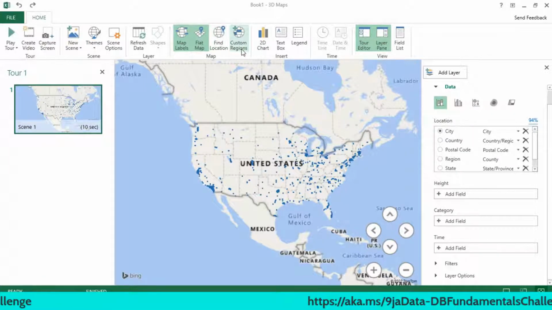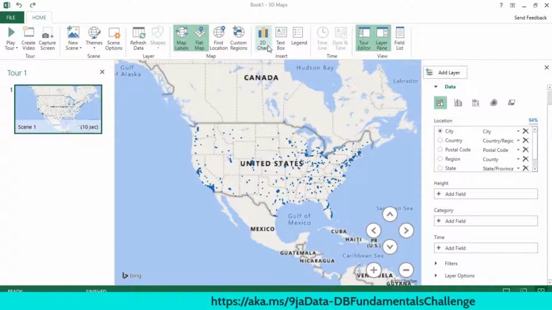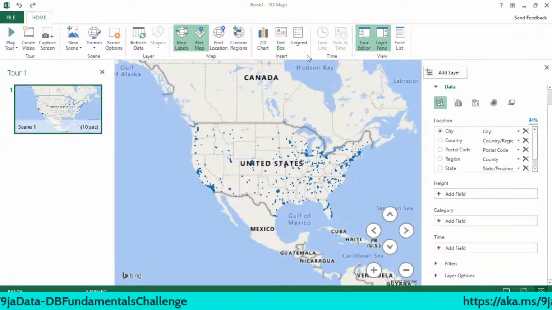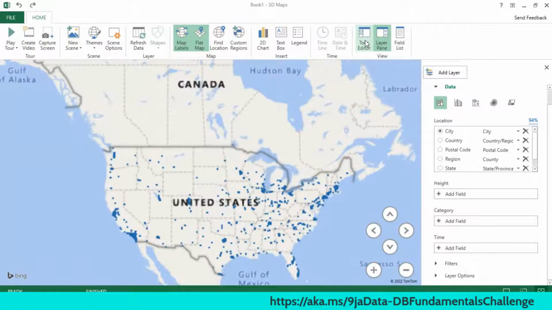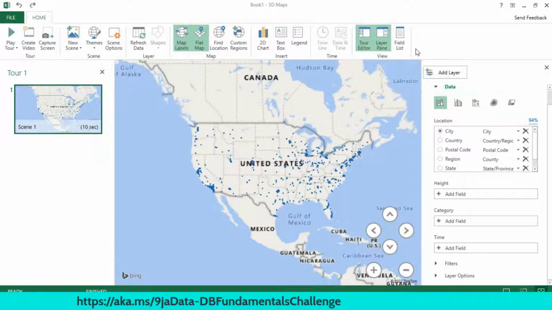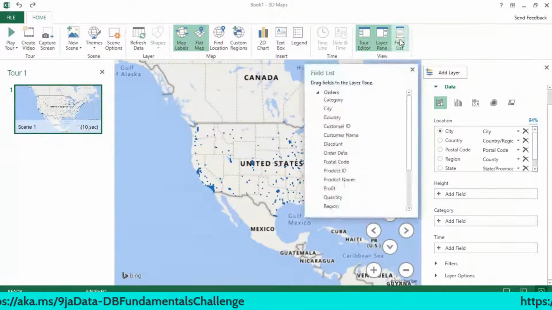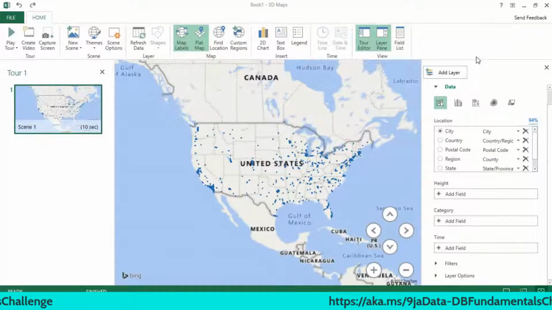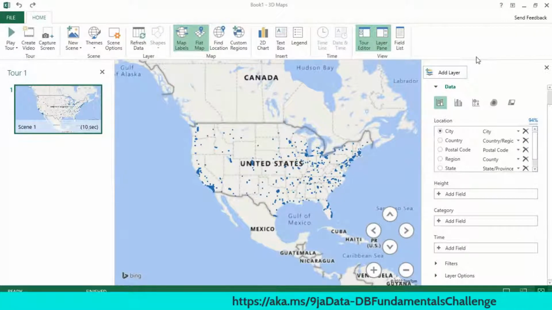So you can customize your regions. You can add 2D charts. You can add what we call a text box. Okay, so these are some of the things. You can also see your tour editor here. Then you can see your layer pane, and then your field list. Okay, so let us now begin to build, to visualize on this map.